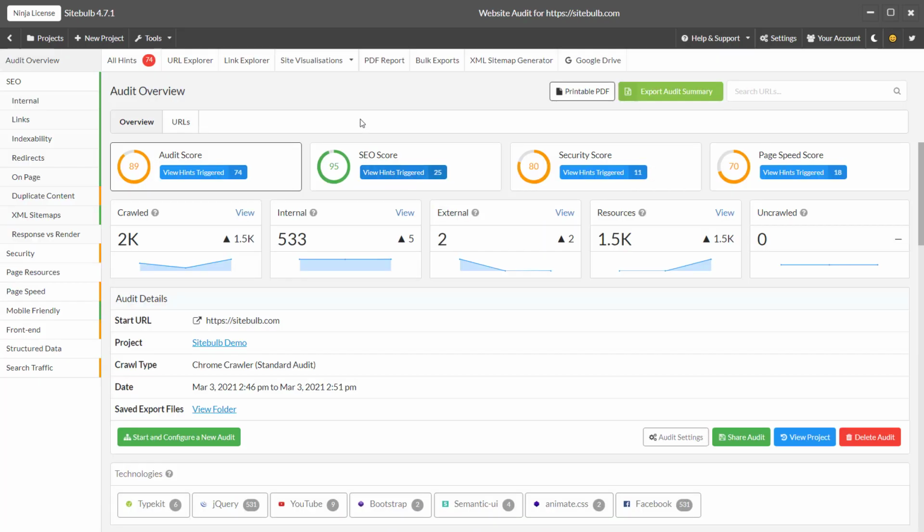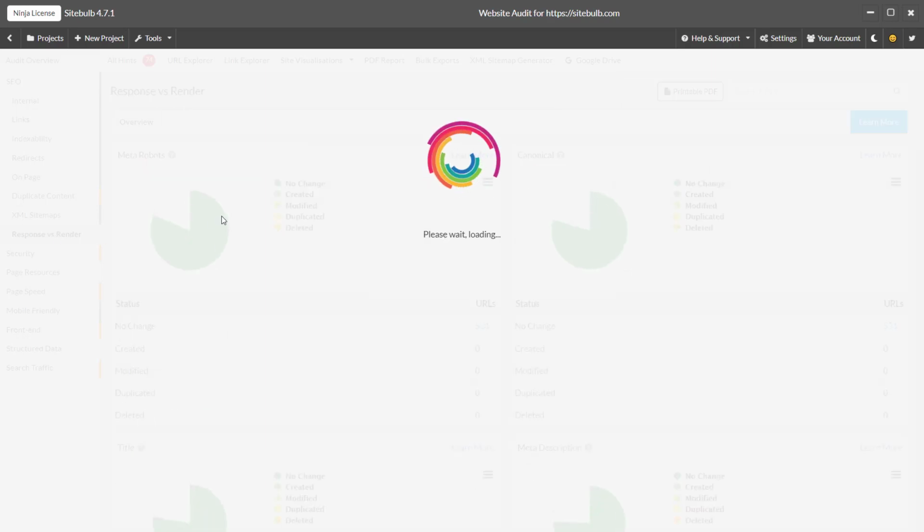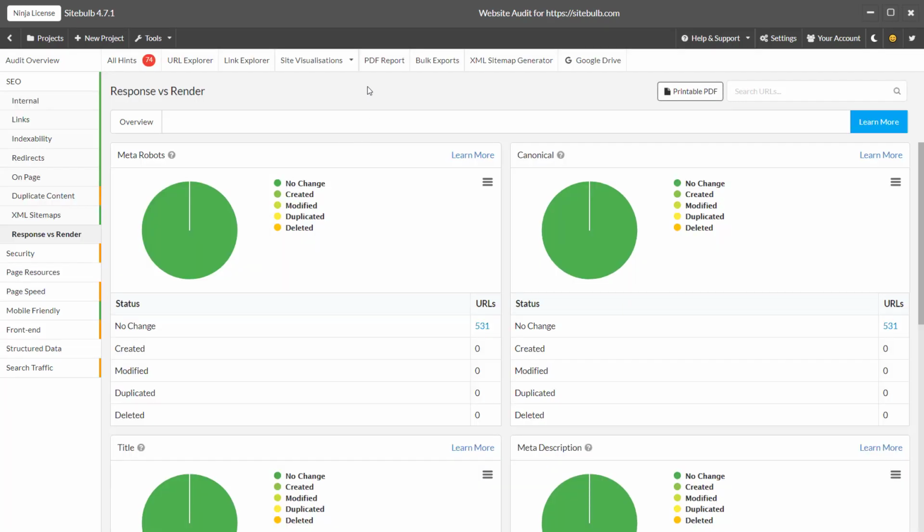So if I go back to the audit now, I just wanted to also show you some of the more innovative reports we've added to Sitebulb recently. The first one I've got is this response versus render report. Now, you only get this if you crawl the site with the Chrome crawler. And if you click response versus render, what this is showing you is the difference between what Sitebulb finds in the view source, essentially the raw source HTML, versus the fully rendered DOM, and if there are any changes between the two.